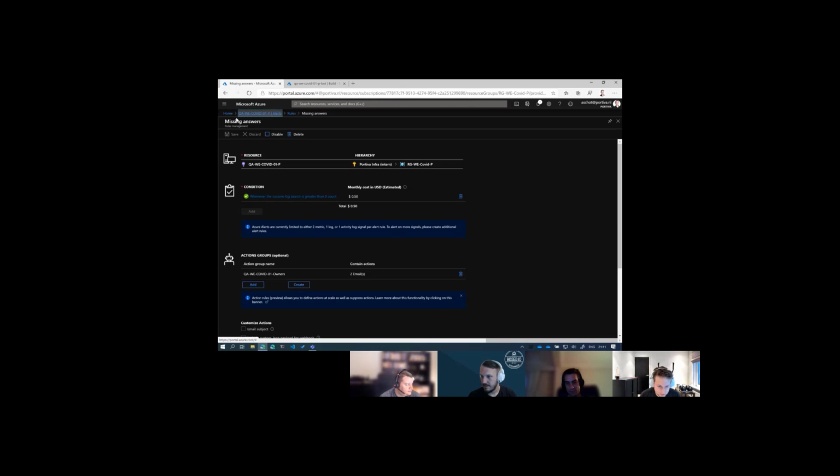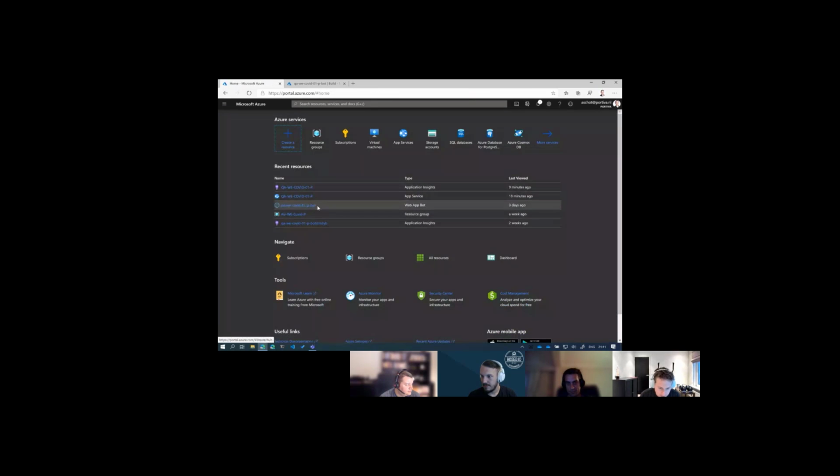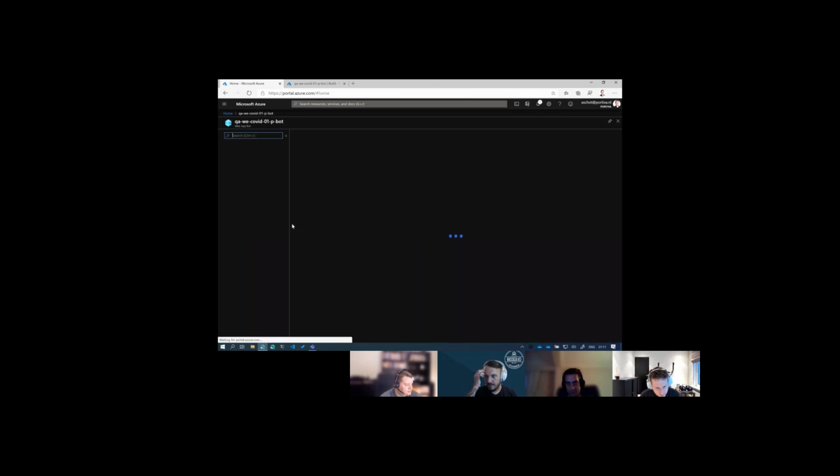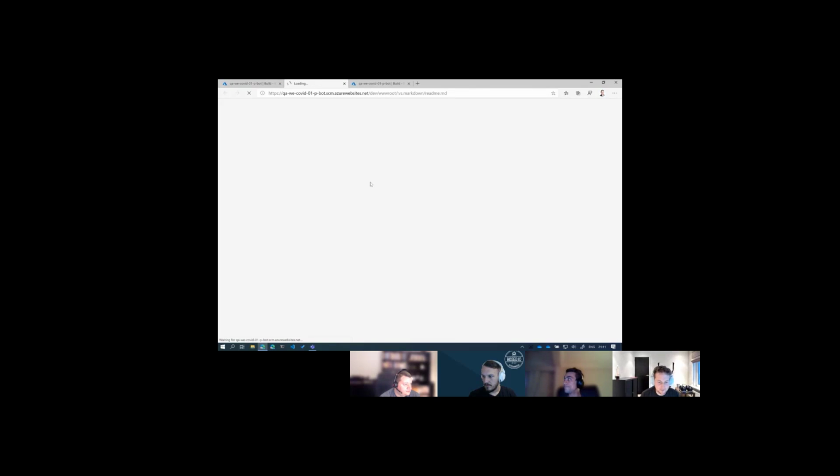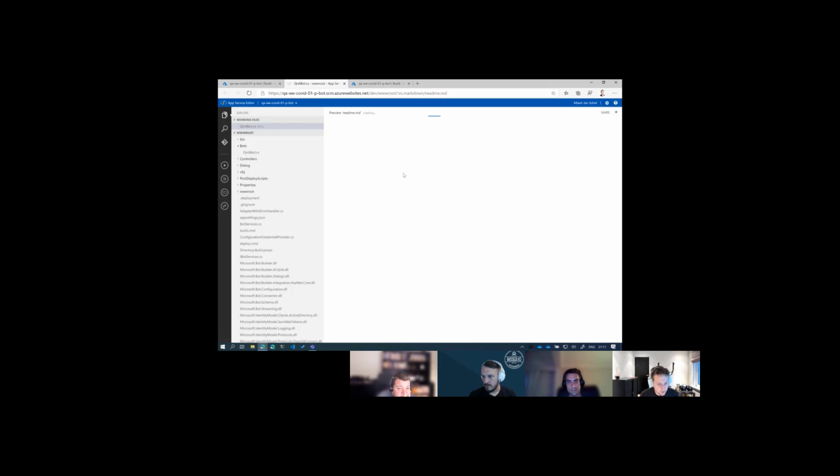So what you can actually do is go to your chatbot, and if you go to your web app chatbot, there is this nice tab called Build. And within Build, it's kindly hidden, there's actually the online code editor. If you open that, you get the VS Code online experience, and here you can just edit your code.